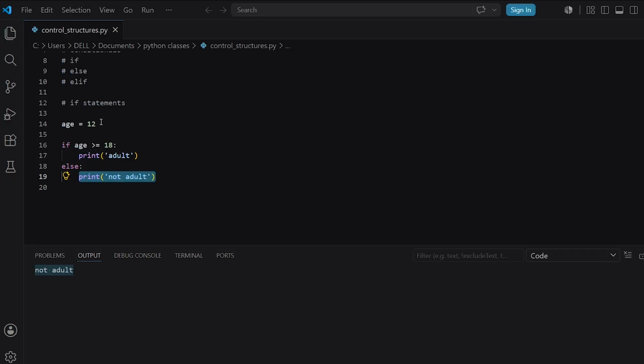Now I can change this to 20. This time around, if I run the program, it is going to display "adult." Another thing you have to pay attention to is the indentation level of the if statement and the else statement. If you look closely, you can see that they are at the same level. So be sure to use a matching else clause with the same indentation level as the if statement. So this is how it works.